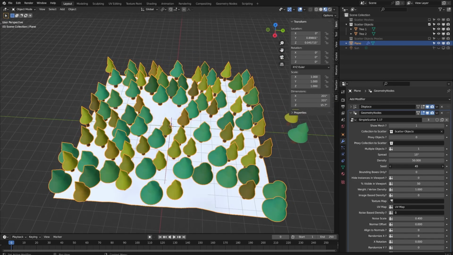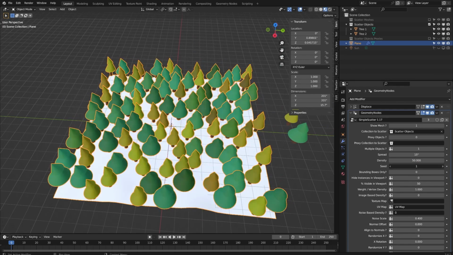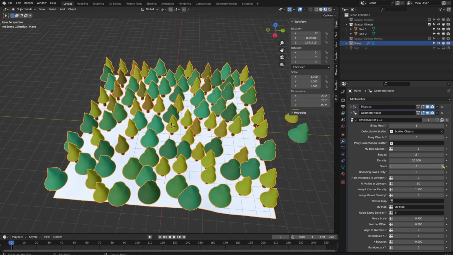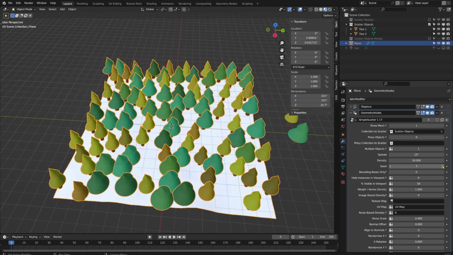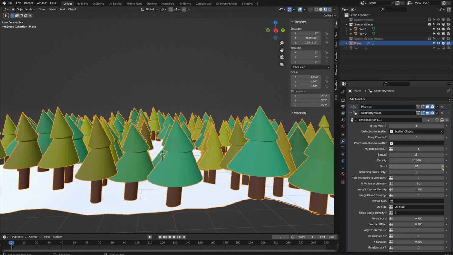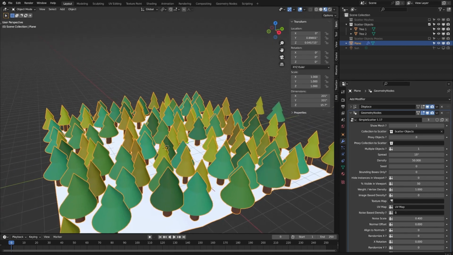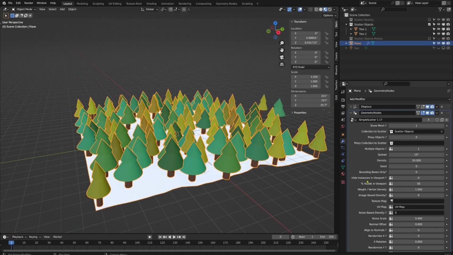Seed changes where it tosses them. You kind of play through this. I use this a lot in landscapes to get the profile of what I want. If I've got trees in the background and I want a certain profile, I play with the seed a little bit to get different scatterings. But for now, it doesn't really matter. We're not using that toward an artistic goal right now.